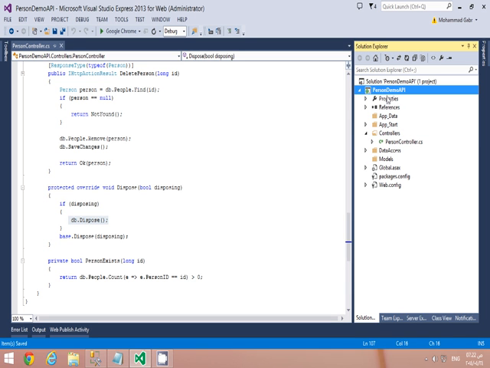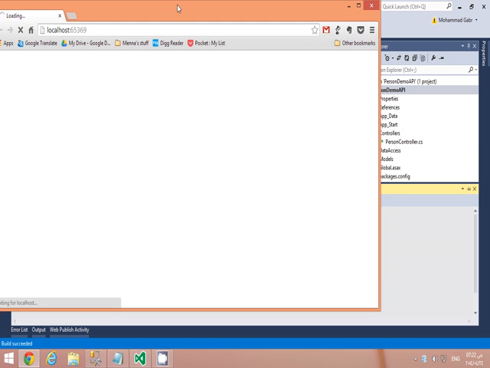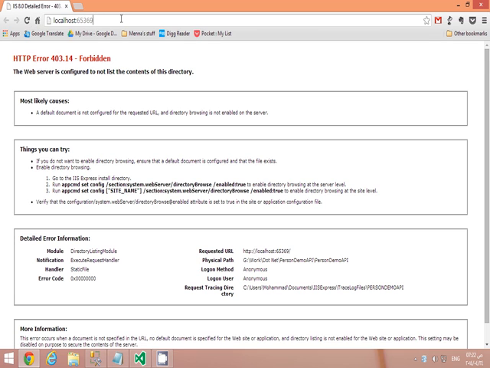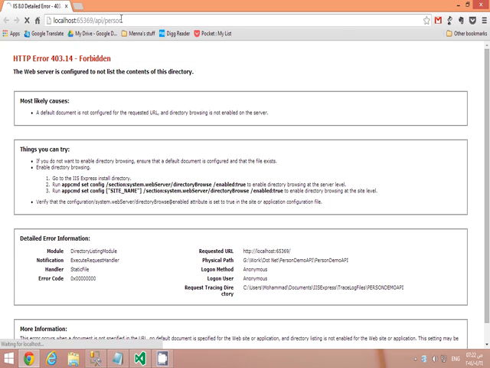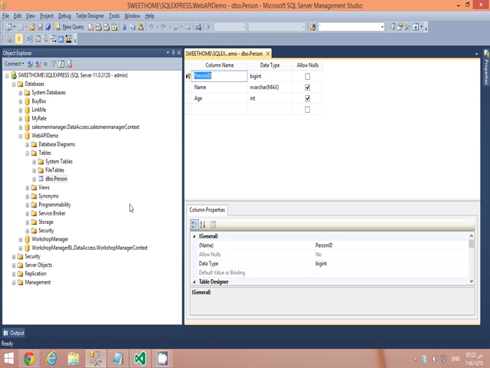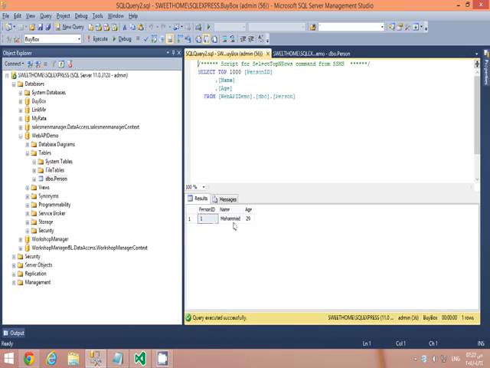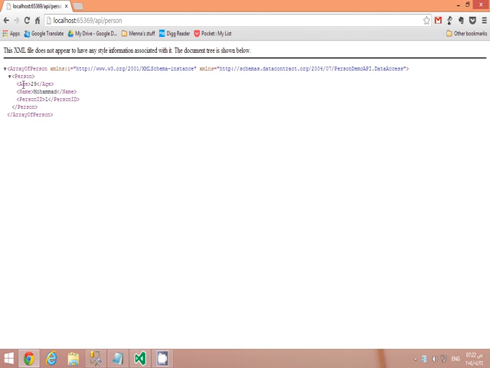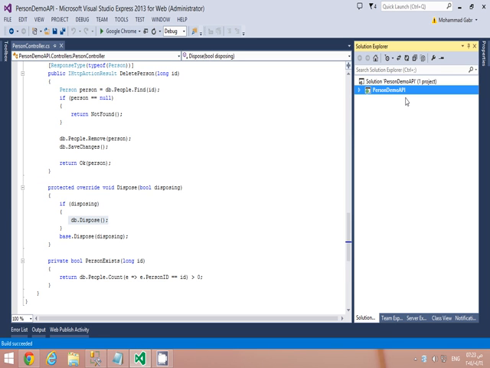Let us check it. Here, Control F5, and then we write here api/person. As you can see, it retrieved all the data in the database that I inserted before. Person ID 1, 2, 3. Great. Now we need to use it in the MVC application.